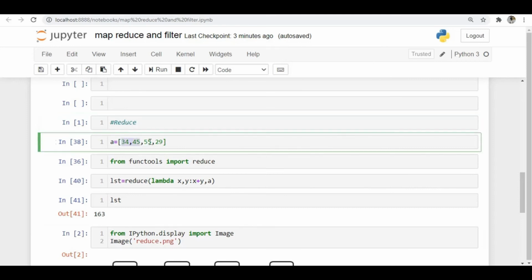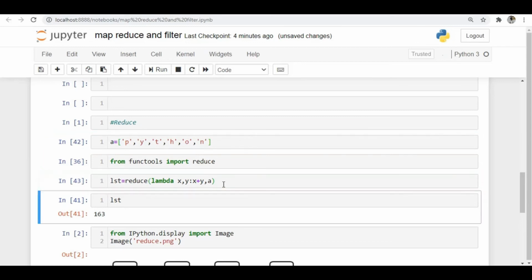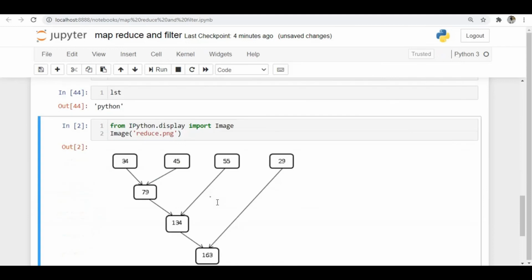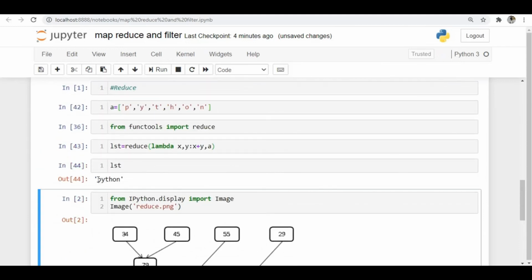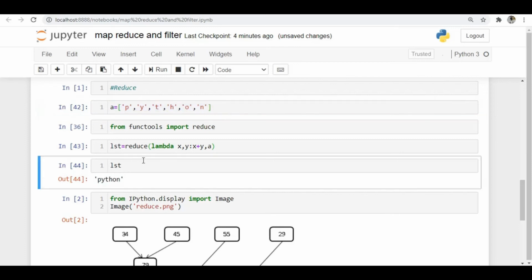Let's take another example. Instead of giving these values in a list, I will just give a is equal to values like p, y, t, h, o, n, individually. If I pass this to the same function and run it, you can see I got the final output as Python, right? So it reduced these 6 strings. We have 6 strings, right? I have taken 6 strings, so it reduced them to a single string. So that's the use of this reduce function.